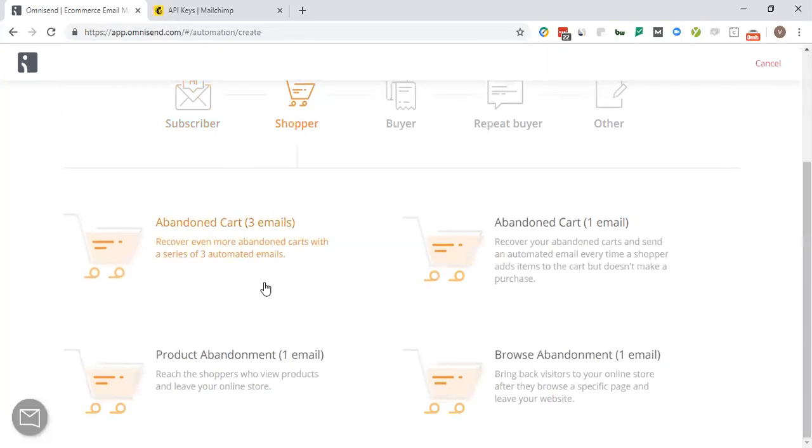Something in addition to that, what you can think about is product abandonment and browse abandonment. So with the help of Omnisend, because we're tracking your visitors' website behavior, your subscribers' website behavior, you are able to trigger emails when somebody abandons your product page without even putting that product to a cart. And the same would happen with browse abandonment, just you're able to select any specific page of your website.